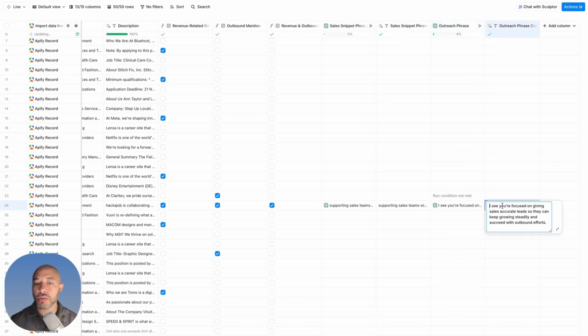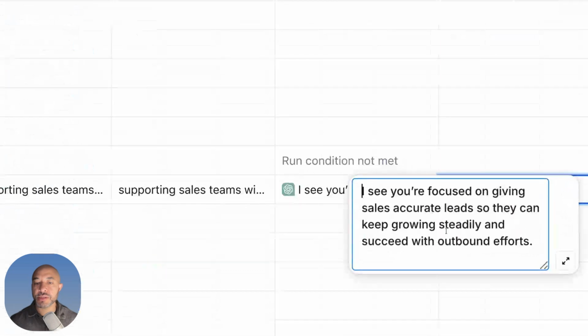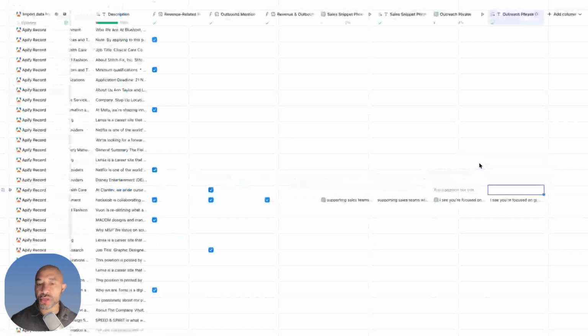Okay, so now remember, they said that they're looking for sales teams with accurate leads to drive steady growth, and they want to increase their outbound success. And so we can speak to that with a phrase like, I see you're focused on giving sales accurate leads so they can keep growing steadily and succeed with outbound. So we could have this be a little bit more conversational, most likely.